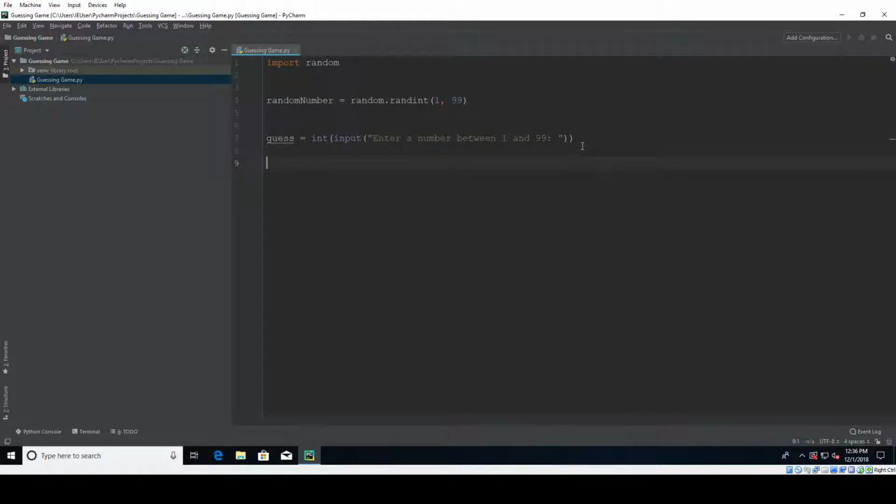So next we're going to say while, so this goes back to that while loop I was talking about. While this set of information is not true, do what's inside here, and then once it's true, it's done. So we're going to say random number does not equal guess.